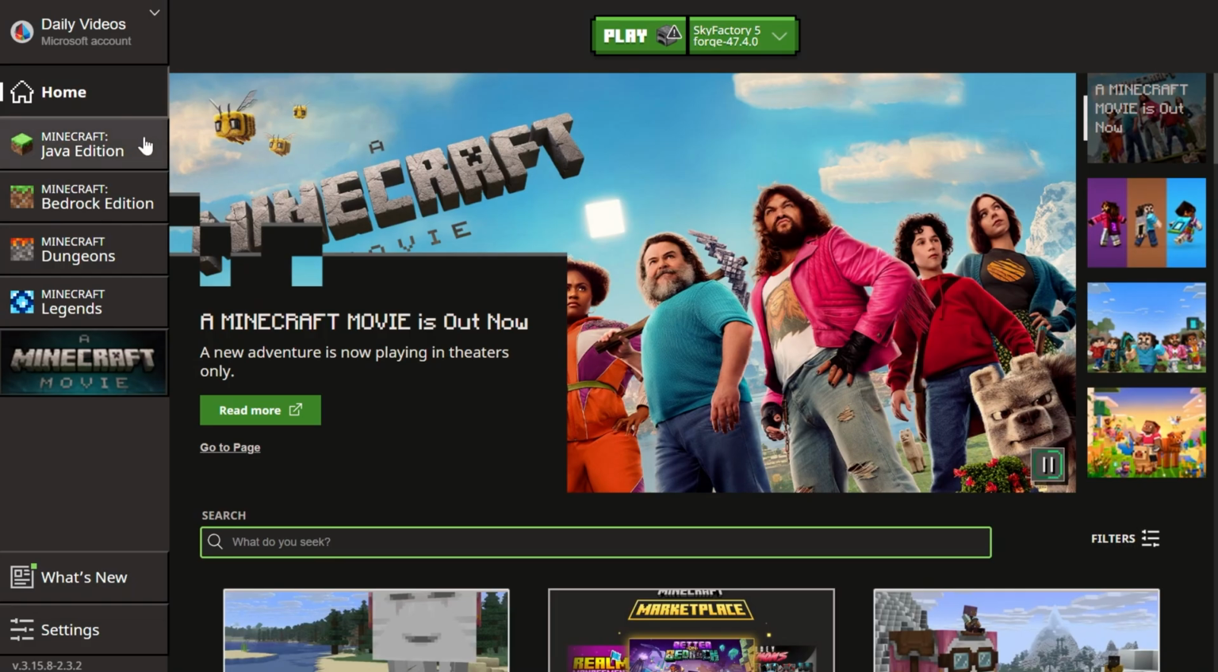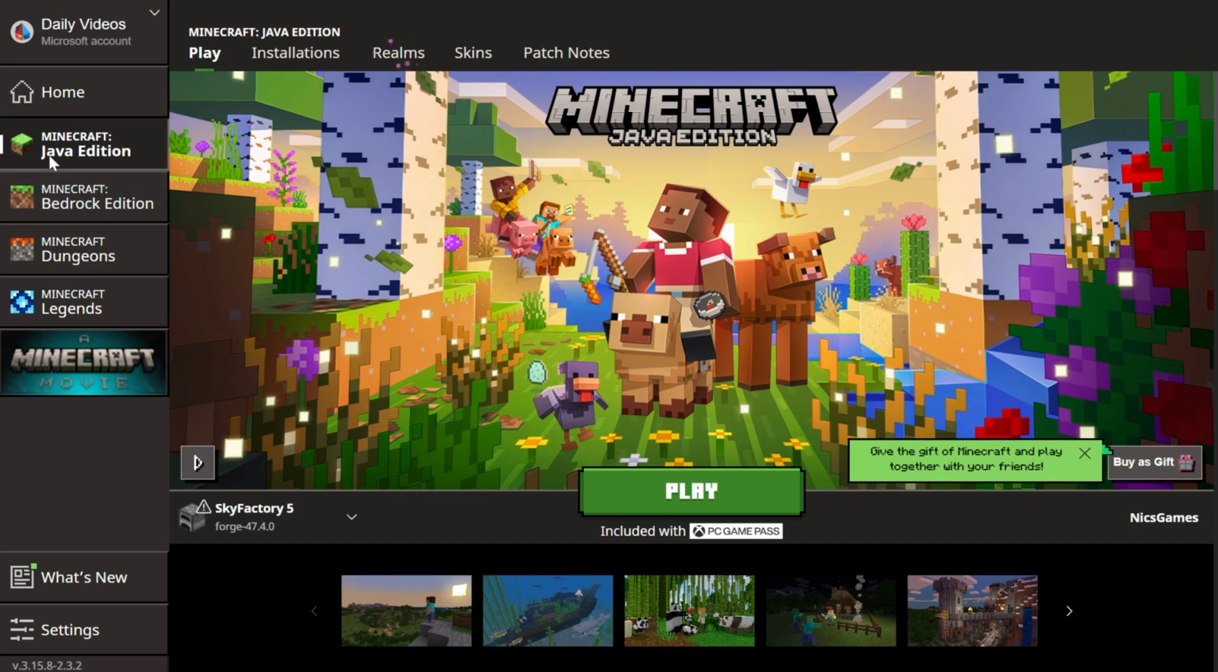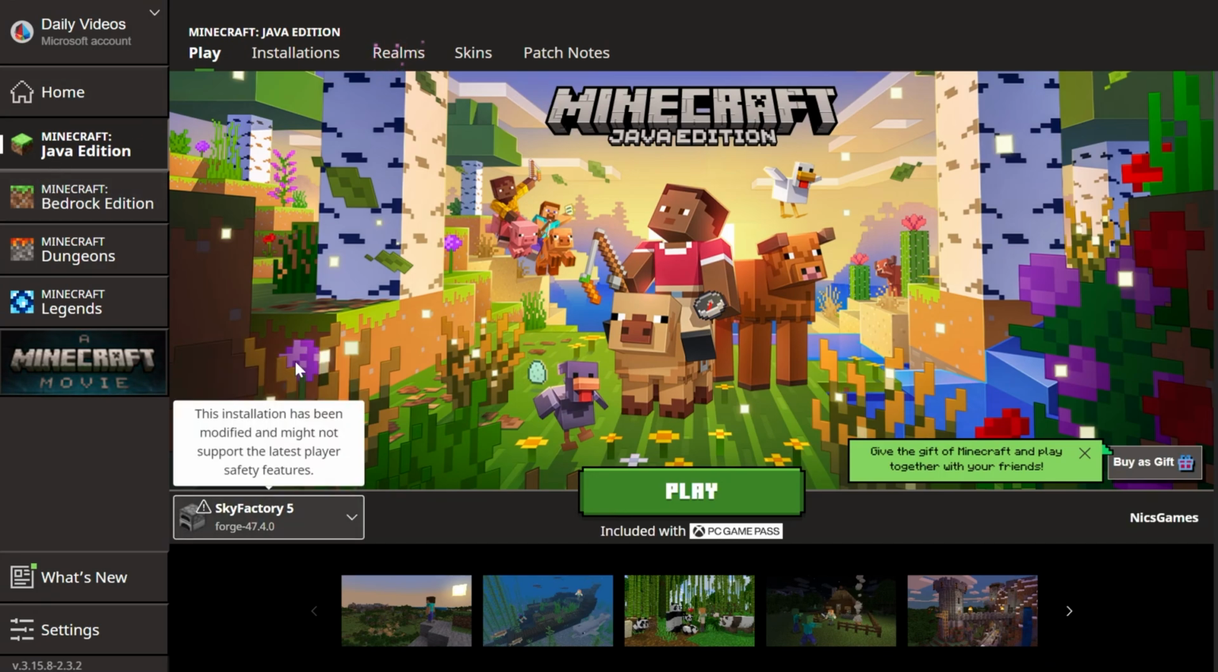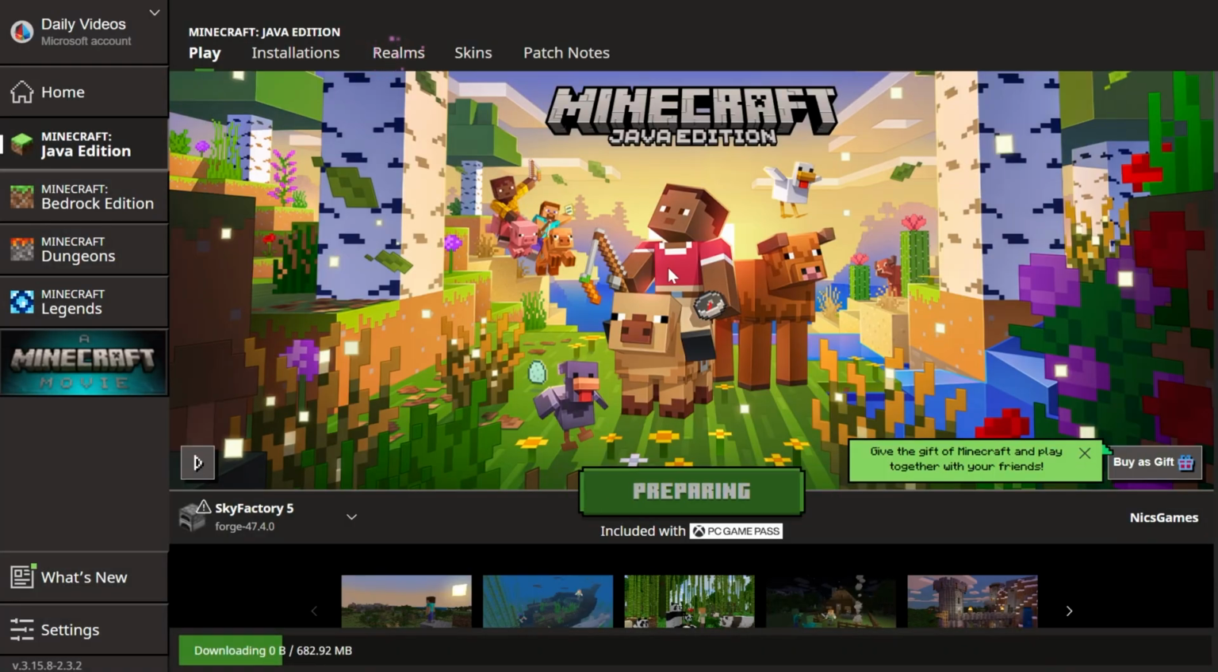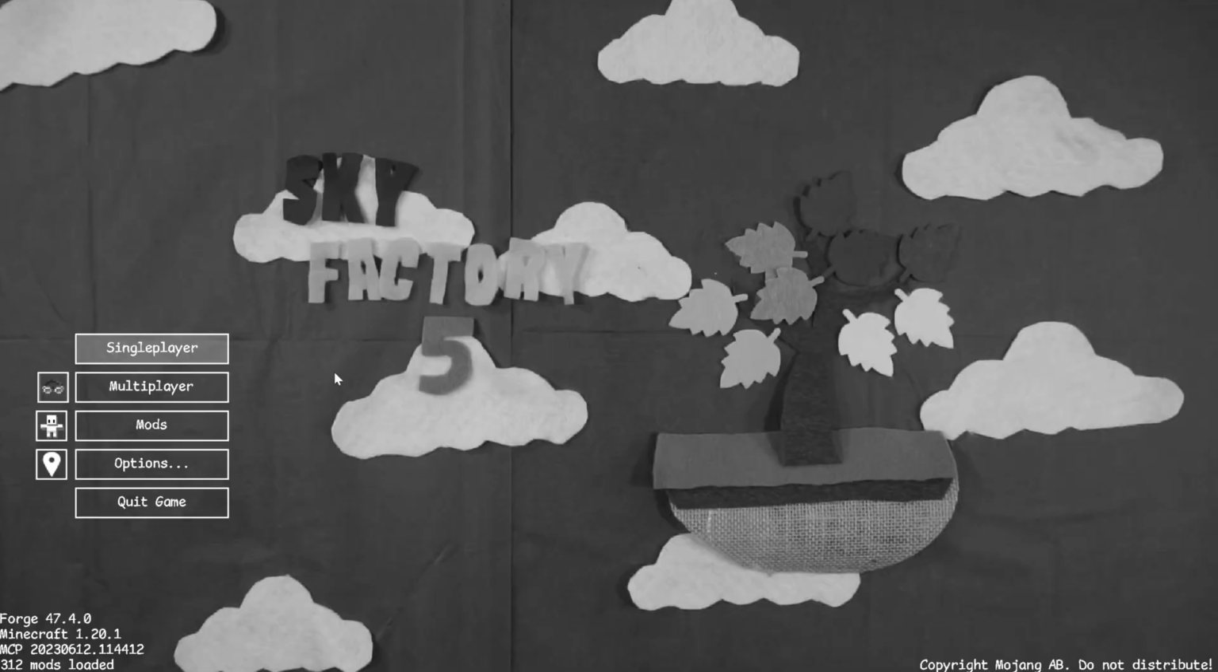Once you've logged into Minecraft, playing SkyFactory 5 is as easy as selecting Minecraft on the left-hand side, selecting SkyFactory 5, and clicking play, and play again. Now, Minecraft will open up with the SkyFactory 5 mod pack installed. So here we are, SkyFactory is open.